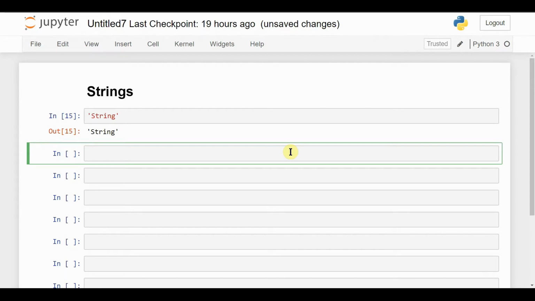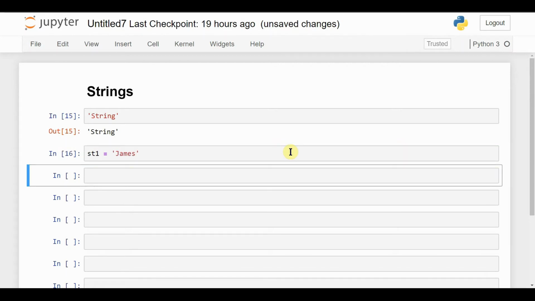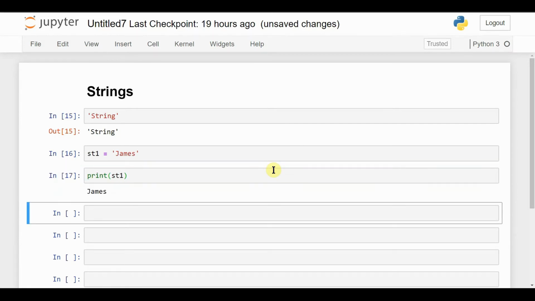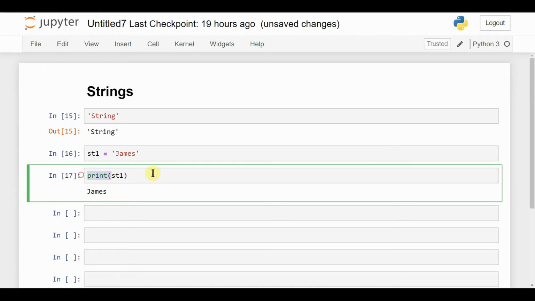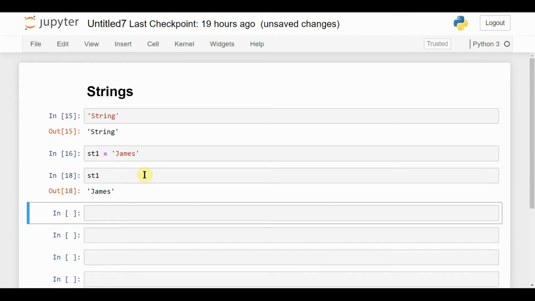Let's create variable st1 and set it equal to the string James. We can now call this variable by using the print function to print out its value. If you're using the Jupyter Notebook, this step is not necessary, but it is important to know for when you're working in a different environment.